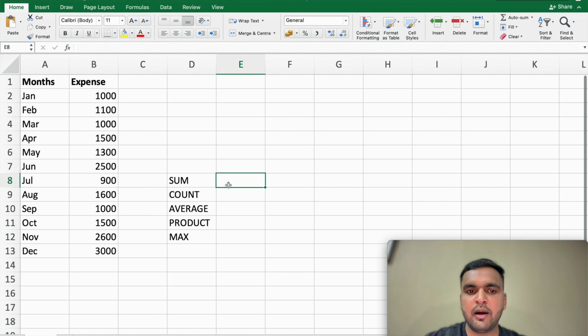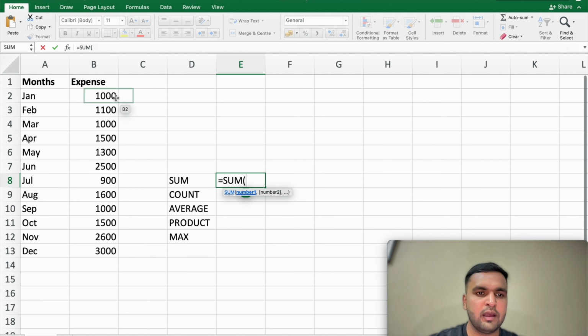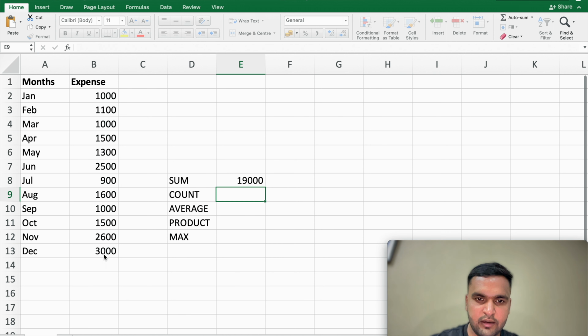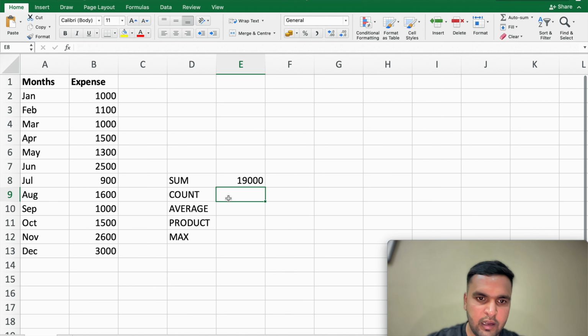So let's start by doing the sum of expenses. Let's type equal to SUM, press tab, then select from B2 till B13, press enter. So here is the sum of all the expenses, and we can do count also.